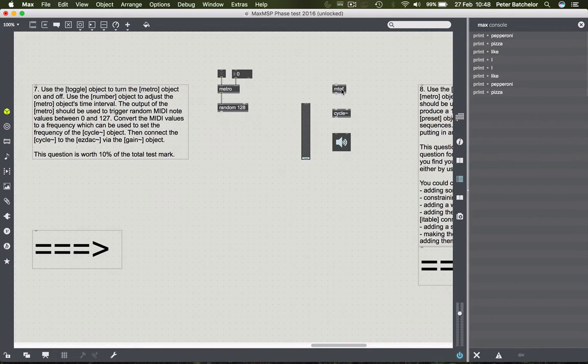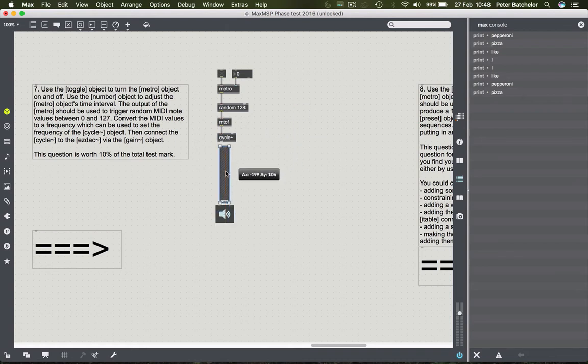Remember that, this is a common thing that people get wrong. Then convert these MIDI values to a frequency which can be used to set the frequency of the cycle object. And then connect the cycle to the EasyDAC via the gain object once again. So, there you go.